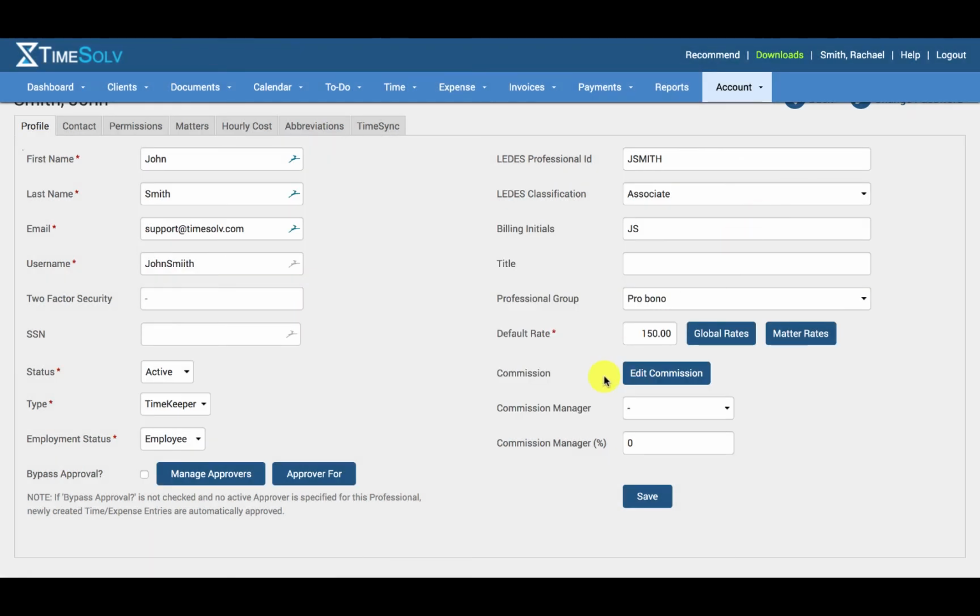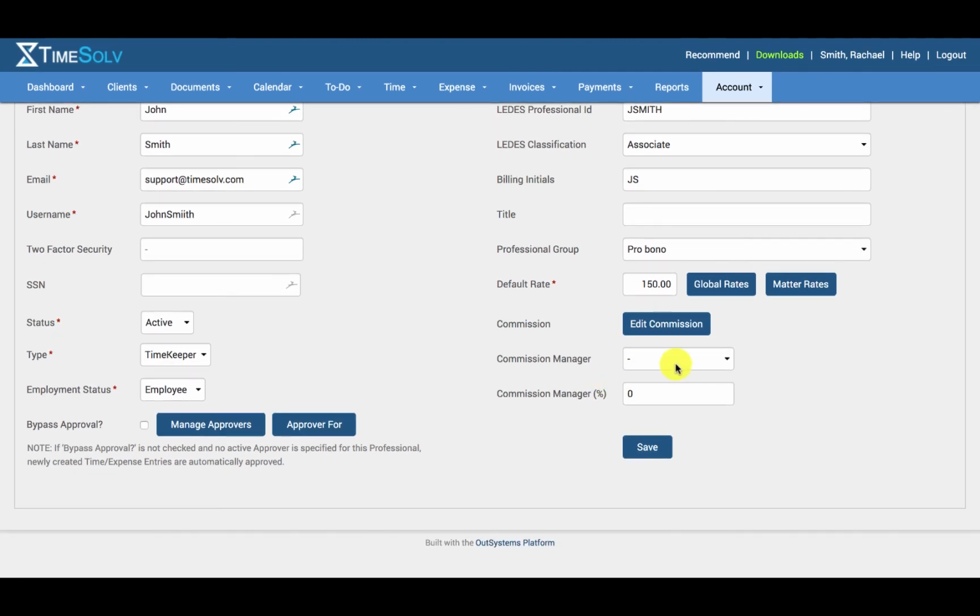Now, finally, we have the commission manager and the commission manager's percentage. So you can specify these details here if necessary.